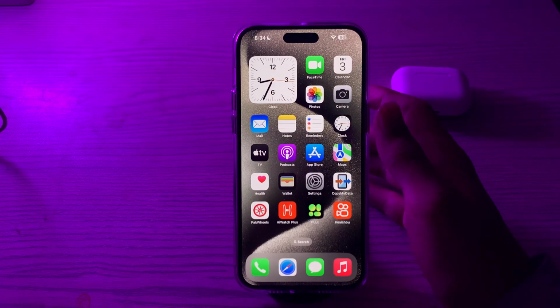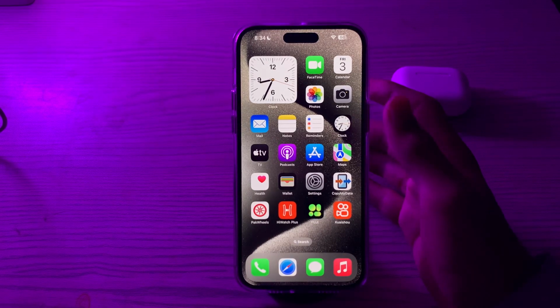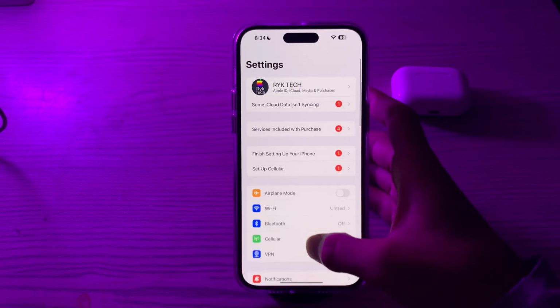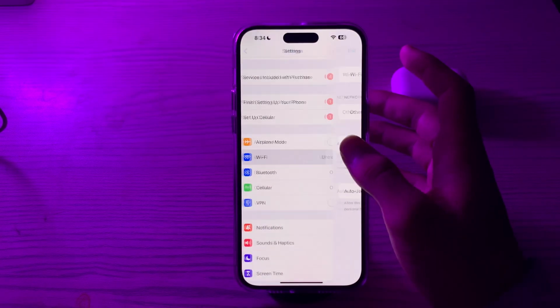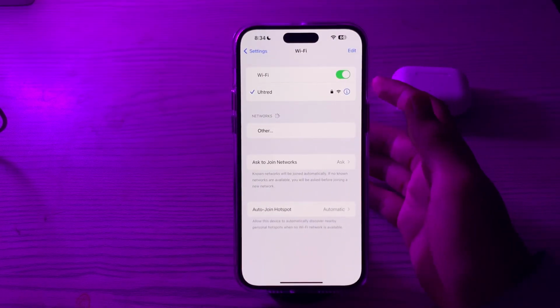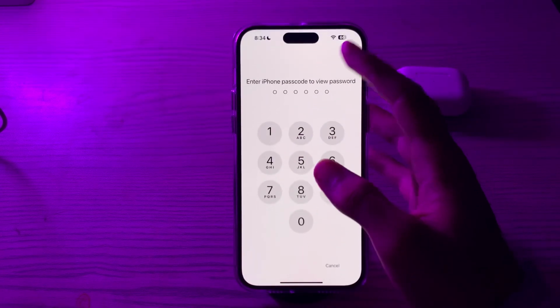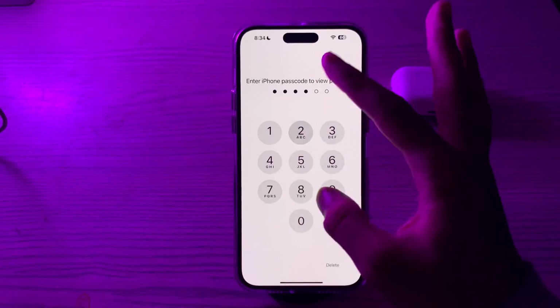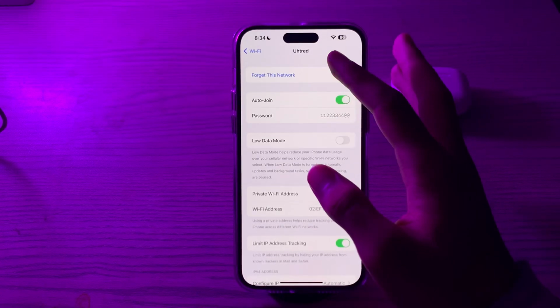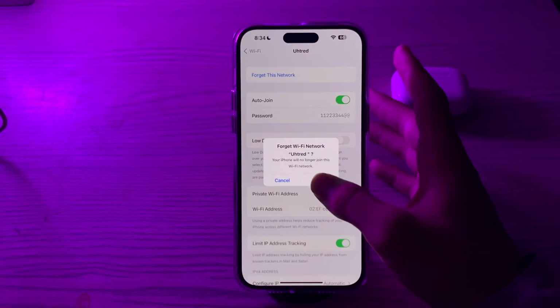After this, then you have to forget and reconnect to Wi-Fi. Go to your settings, tap on Wi-Fi, then tap on the i icon. First of all, copy your password and tap on Forget This Network. Tap on Forget.